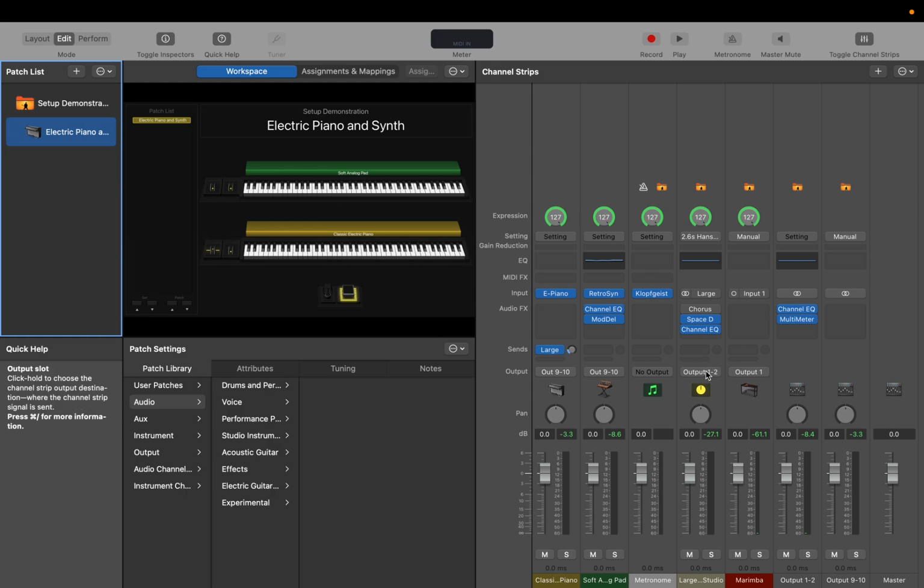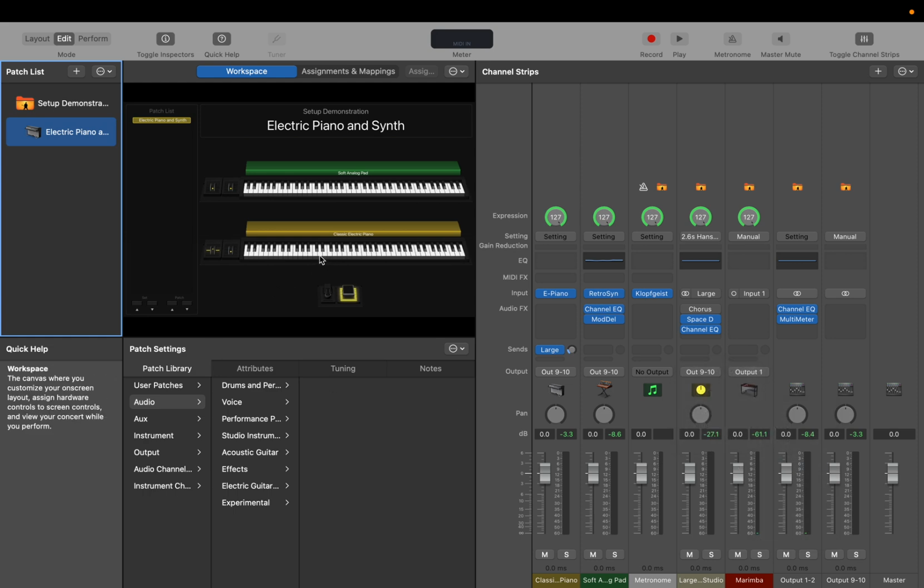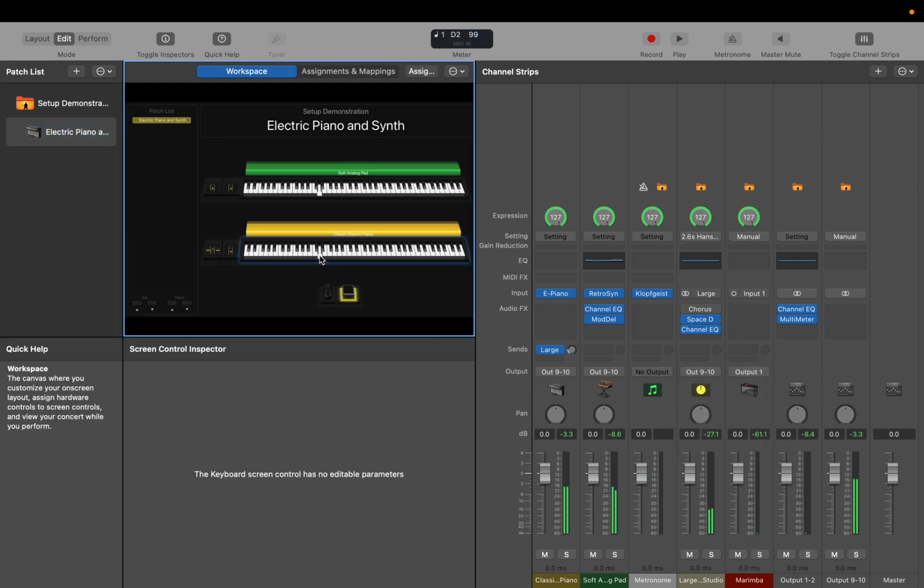And the large studio, I believe this is a send for our classical piano, so we're actually going to put that through 9, 10 as well. Because my speaker system is not set up, you won't hear it. But as I play, I want you to notice that our output channel 9, 10 is making noise.